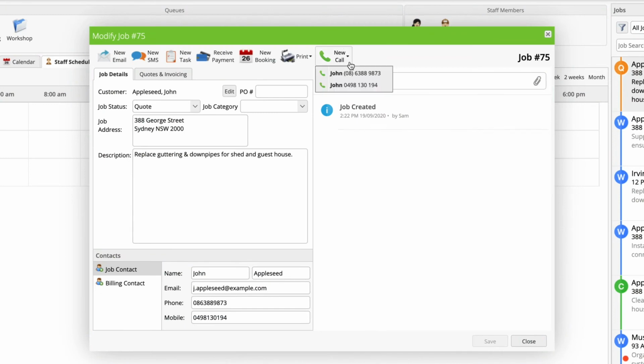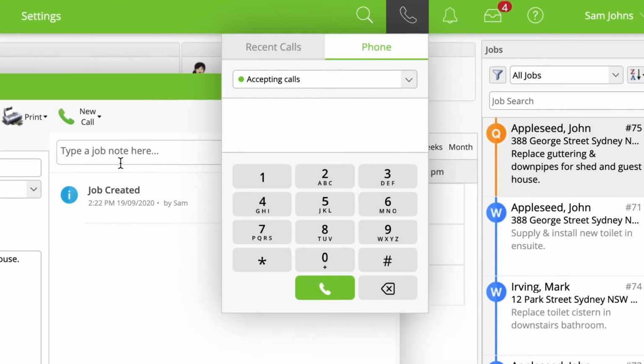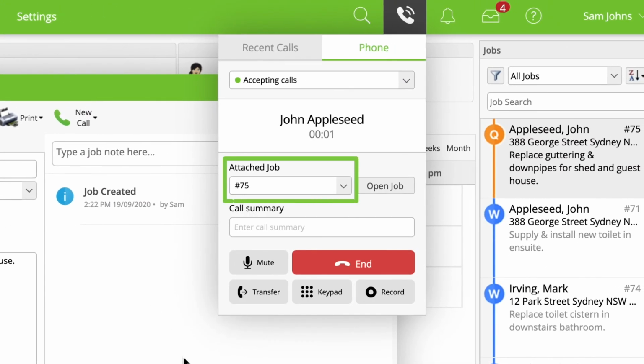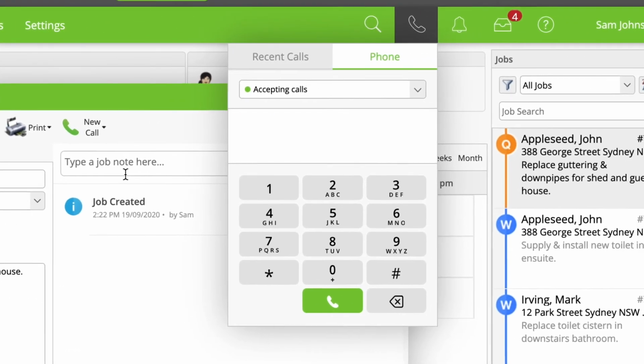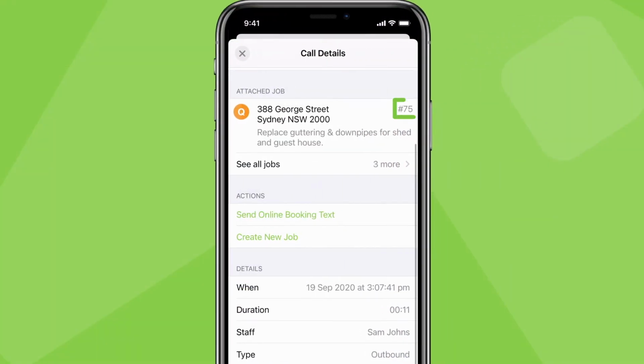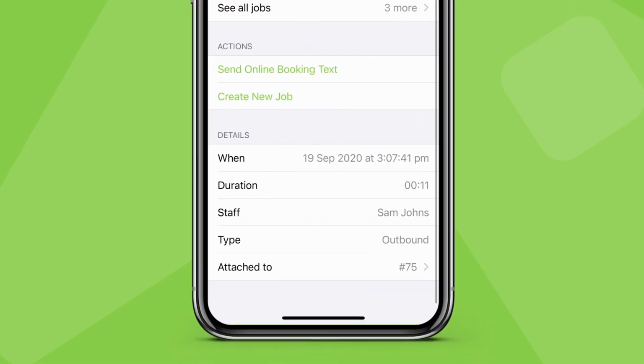It's all quite similar for outgoing calls. Calls you initiate from a job card in ServiceM8 will automatically attach and save to that job's diary. So, if you're calling a client about a specific job, make sure you initiate the call from that specific job card. Calls returned from the recent calls list will automatically attach to the most recently updated job for that client.